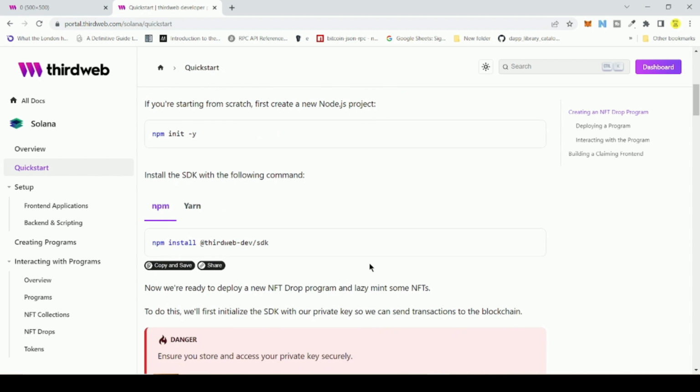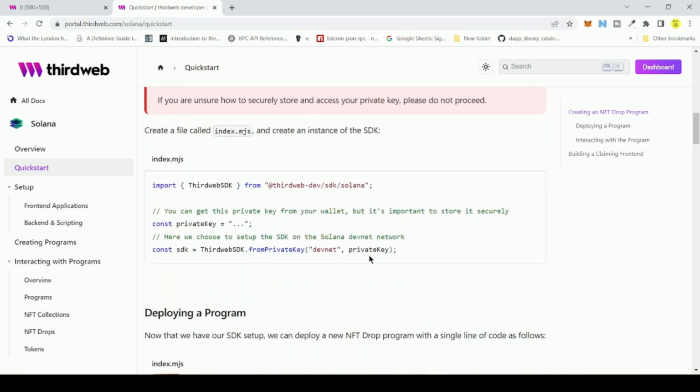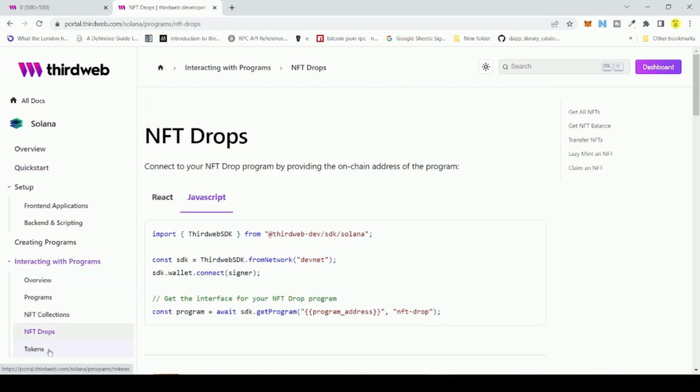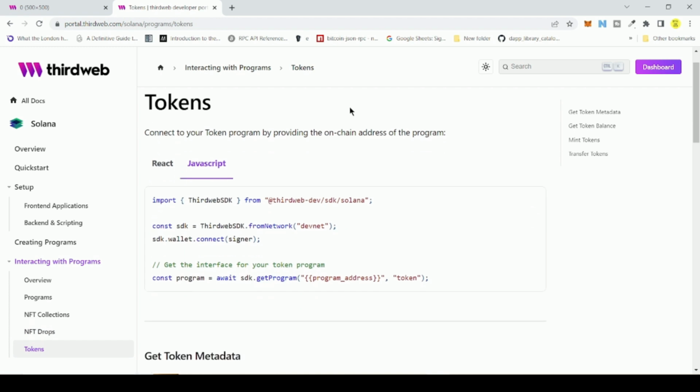Thirdweb is not only limited to Solana. You can also use Ethereum as well. If you want to deploy an NFT collection on Ethereum, then also you can use thirdweb. In their documentation, each and everything is given in a very detailed manner. So NFT collection, NFT drops, tokens, whatever you like, you can have a look at their documentation. Again, I will share the link in the description of this video.